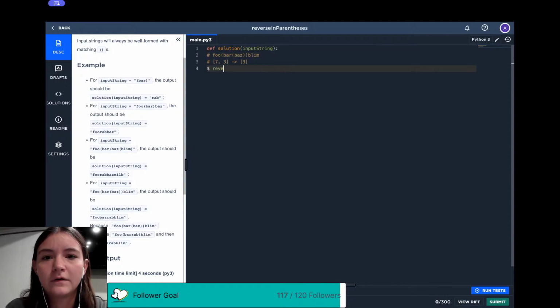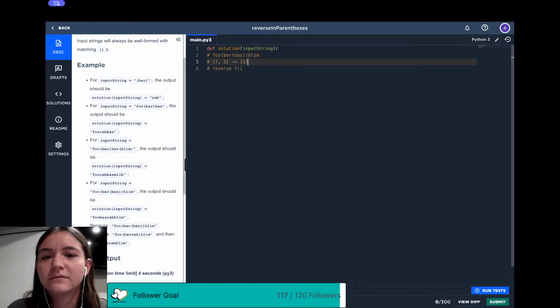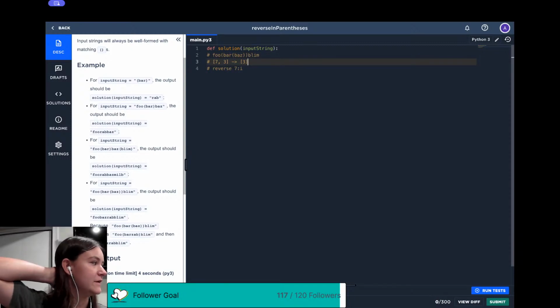Now we have 7 here, and we can reverse from 7 to wherever we're at. So it would be like I minus 1 or something. So we reverse Baz. Oh, this is so good. I'm so goated, guys. So this is the algorithm. I fear this is the algorithm.